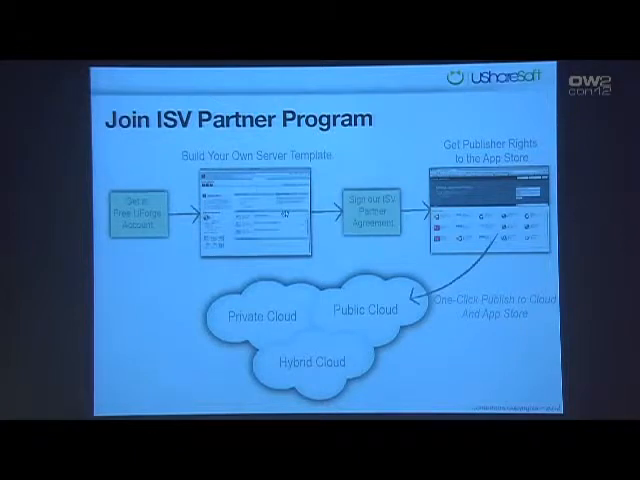You can do that actually without participating in the ISV Partner Program. But as soon as you sign your ISV Partner Agreement, you are going to be able to create some visibility for what you have been creating and be published and visible in the App Store. And from there, all our customers worldwide will be able to see your value.